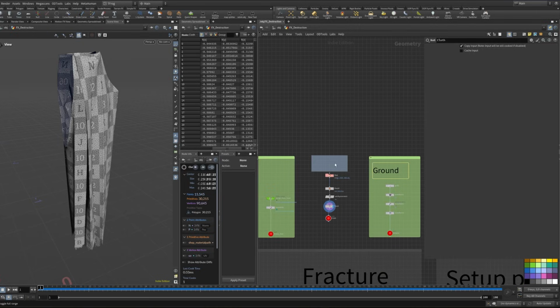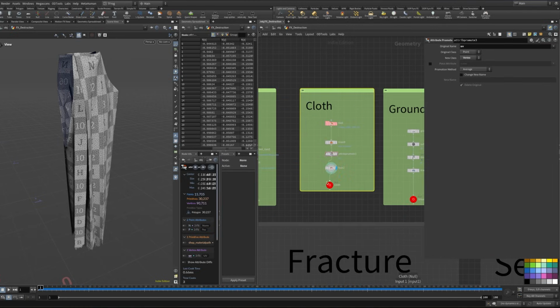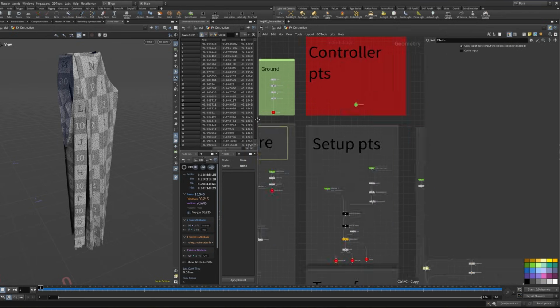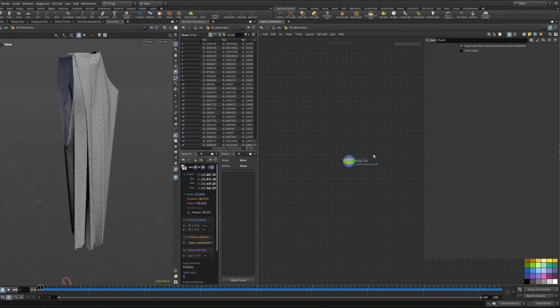I will also select my ground name and paste it over here. And I will call it cloth, select everything and create the box in here. Let's also make the box green. And now just select the cloth null here, and we can paste it down here into an object merge. I don't want to visualize my UVs anymore.